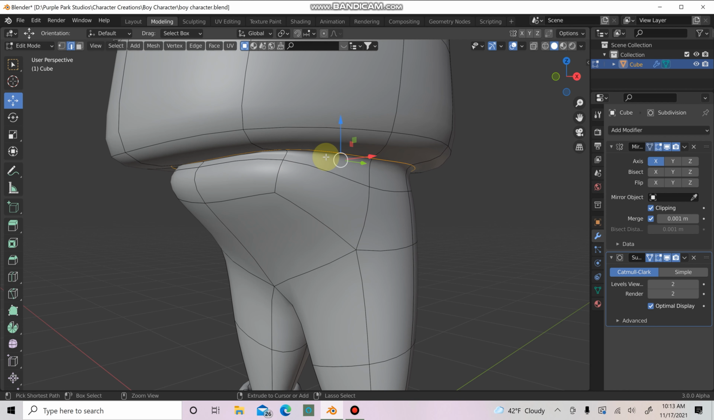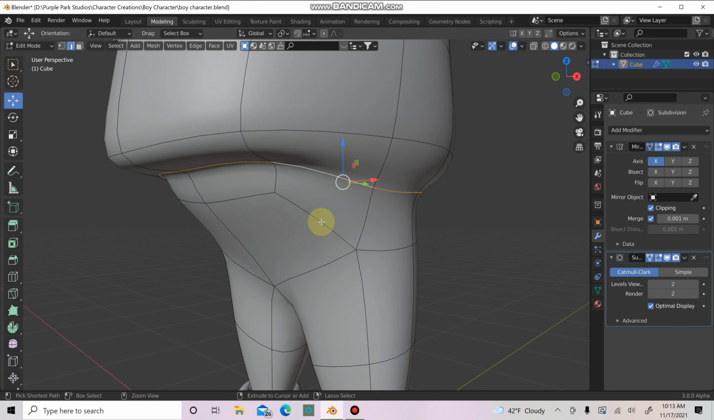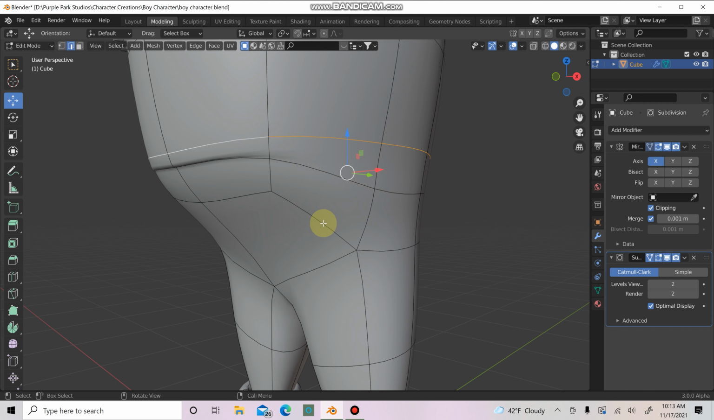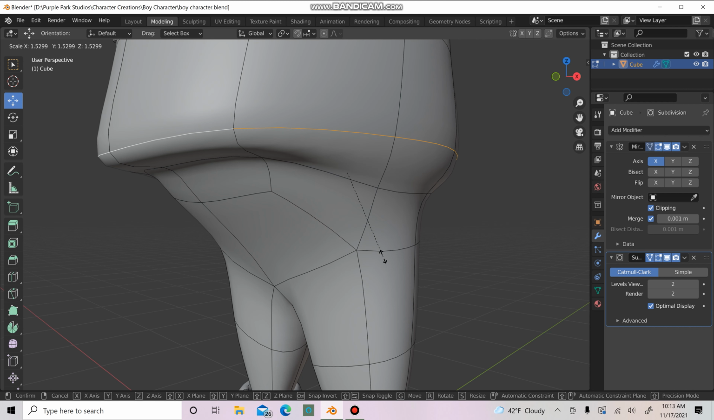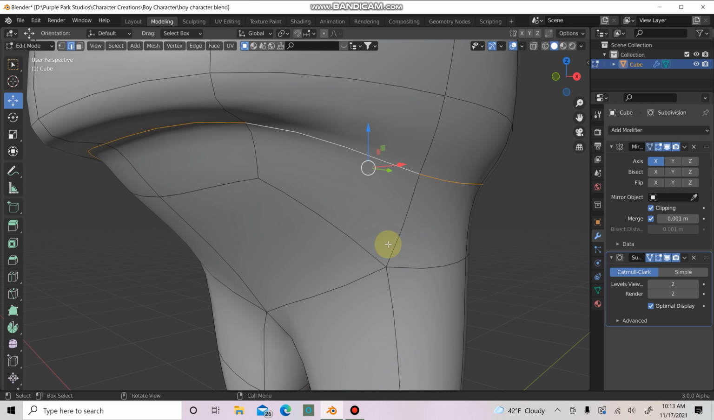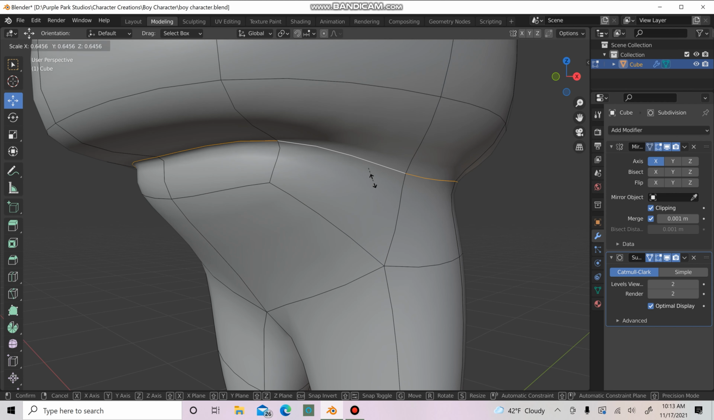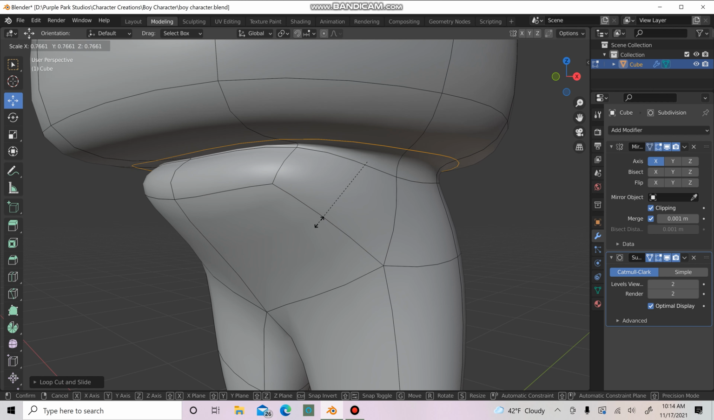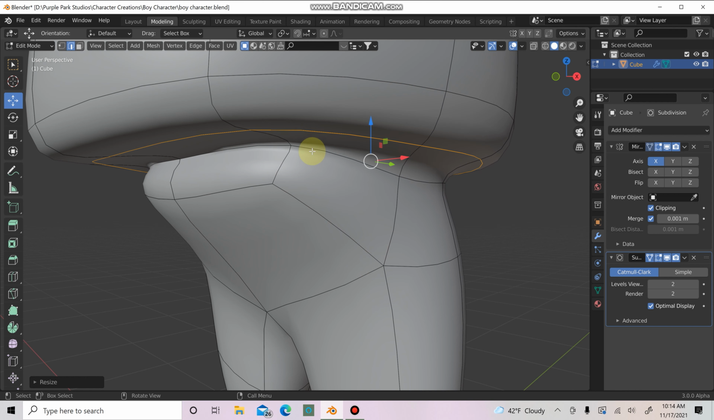Or, I'm sorry, let's undo that. Undo up to when we added the loop cut, so we don't go back that far. So scale that out there to the way you want it. Then Alt select this one here and scale that in a little bit. Add another loop cut in here. Scale it in, or I'm sorry, scale it out. Select this one again. I'm sorry, it's so confusing.